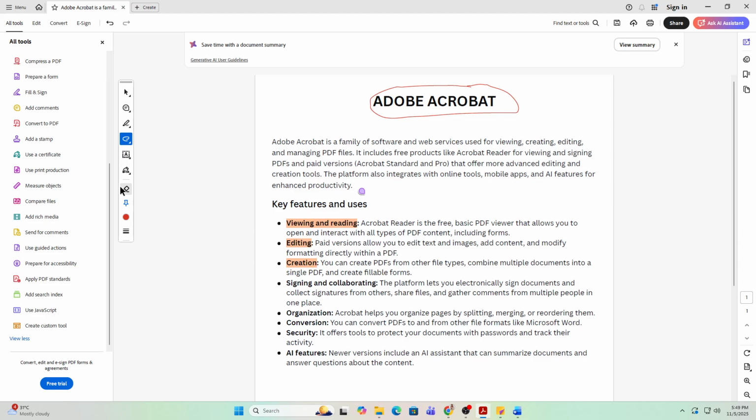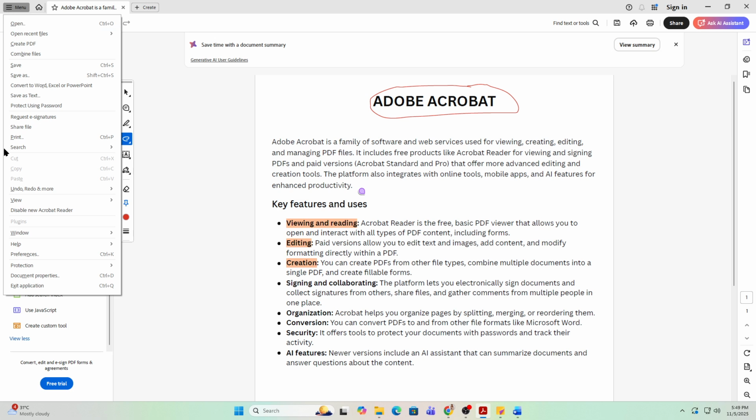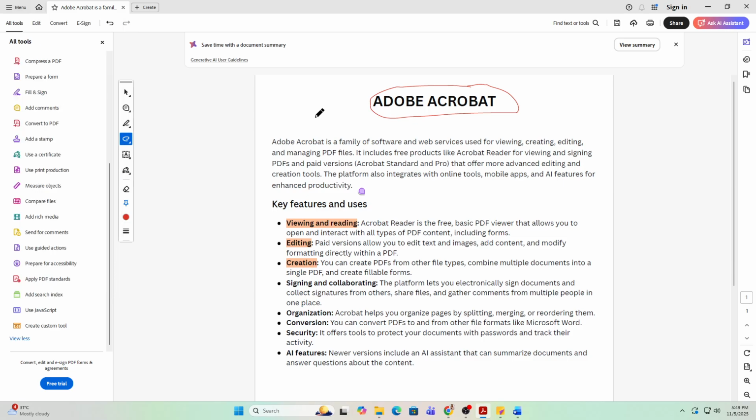Click Save or choose Save As from the menu in the top left corner to secure your changes and comments. And there you have it. You've mastered how to effectively use the comment and markup tools in Adobe Acrobat, turning your PDFs into vibrant, interactive documents.